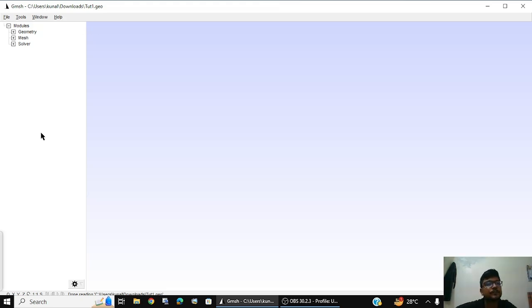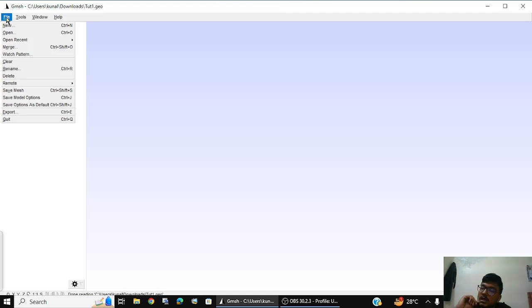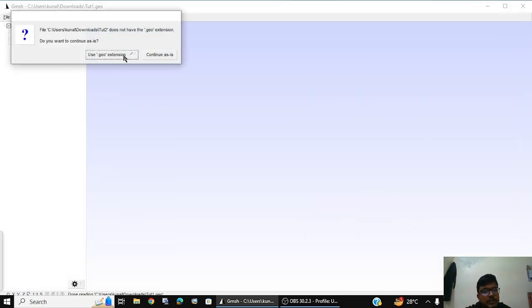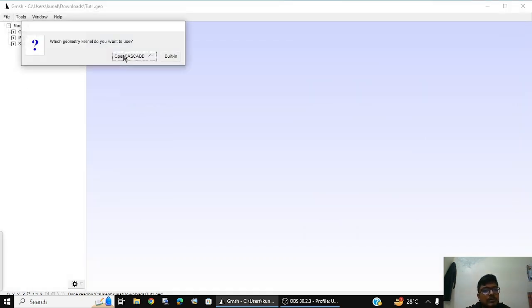So what we'll try to do now is to get ourselves familiar with all of the options present in GMSH. So left hand side corner, it's File. We just click it. Here it says New. If you want to create a new one, let's click on it. You just give a name here. Let's say tutorial 2, and all files will work. Then save. Use .geo extension and open the cascade.